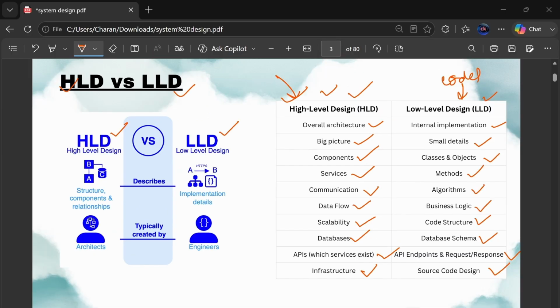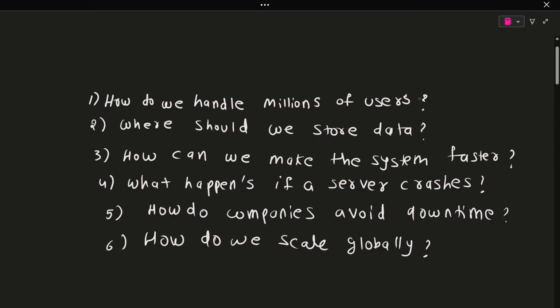Now quickly, if you come here, first of all, we need to understand some of the questions that we need to answer, or understand why we need to bother about system design.